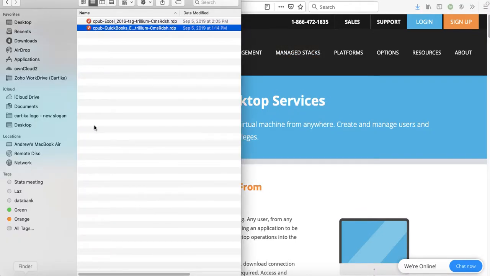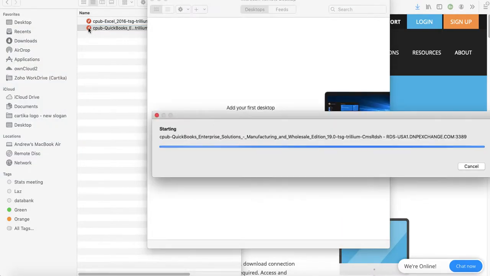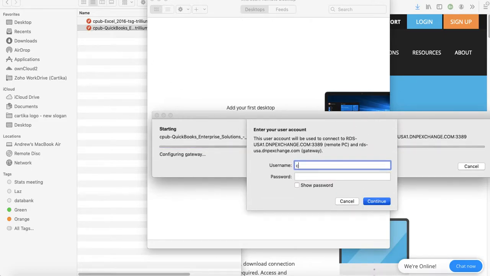So I'm going to show you one here. For example, we're going to use QuickBooks. You can see I have Excel here as well. But I'm just going to double click on this icon. This can be anywhere on the user's desktop or whatever. And the test user we have set up.